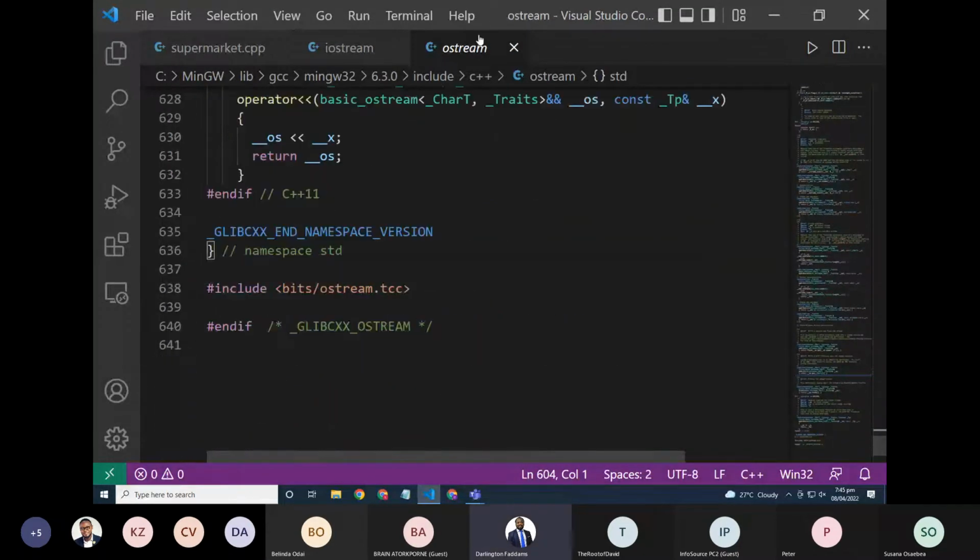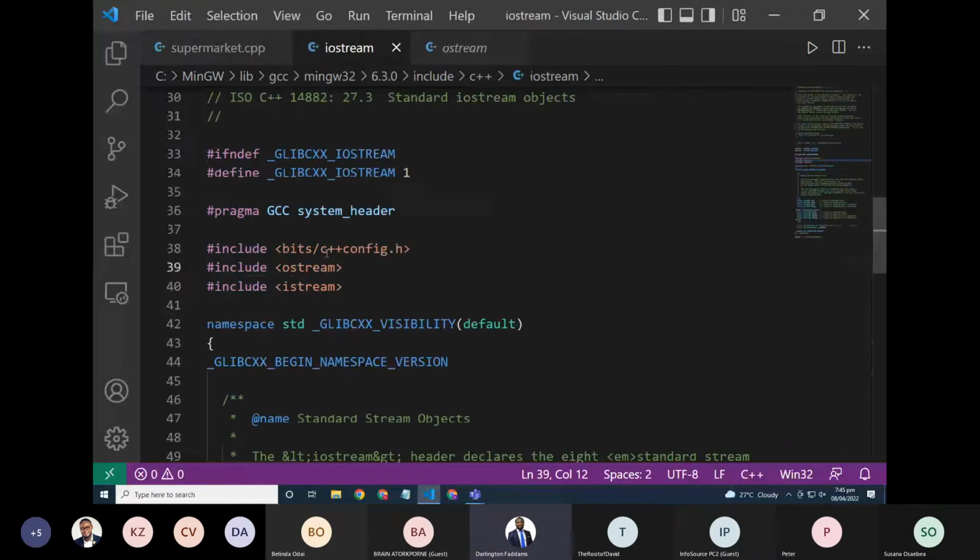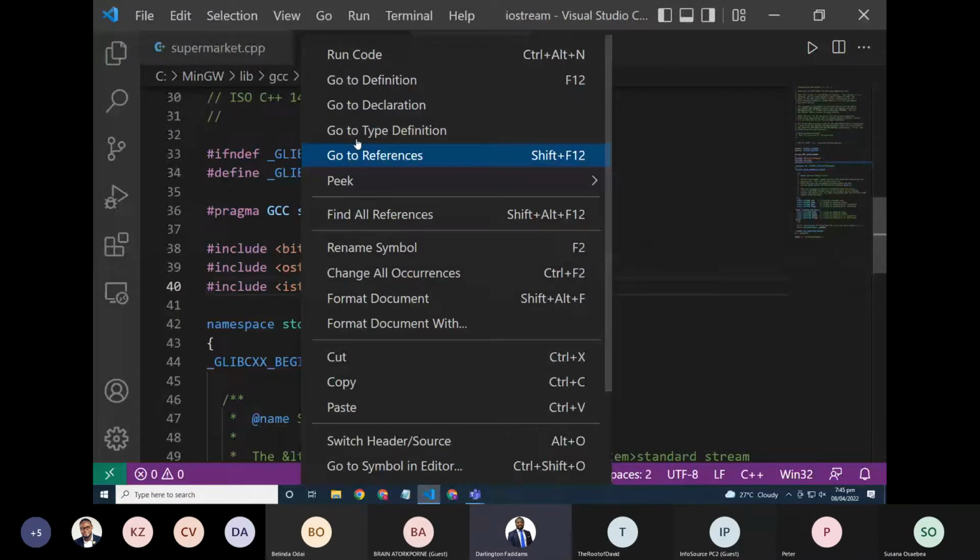Istream. Anytime I hear istream, it sounds like ice cream. I think I ate ice cream last week. That's why it's disturbing my mind.